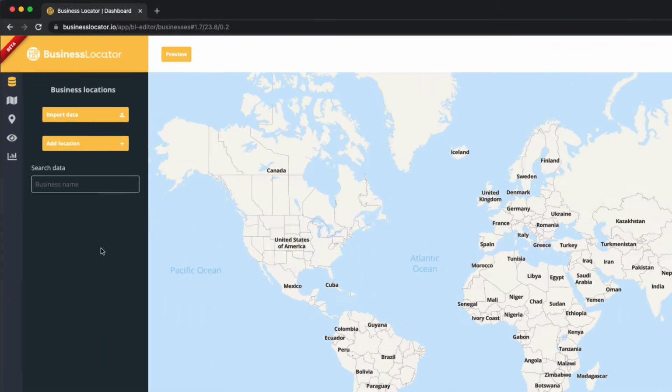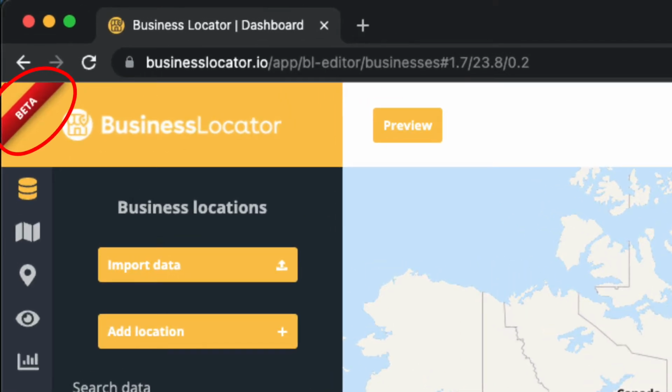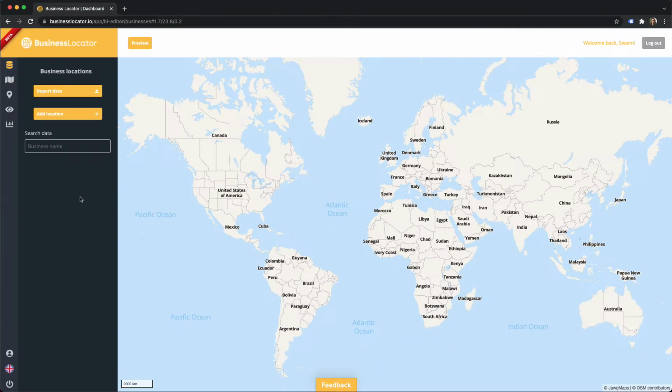Please note, this shows the beta version of the platform. New features will be added soon, and you may encounter some bugs. We appreciate all the feedback you can give us, and all you need to do is click the feedback tab right here. All right, let's get started.